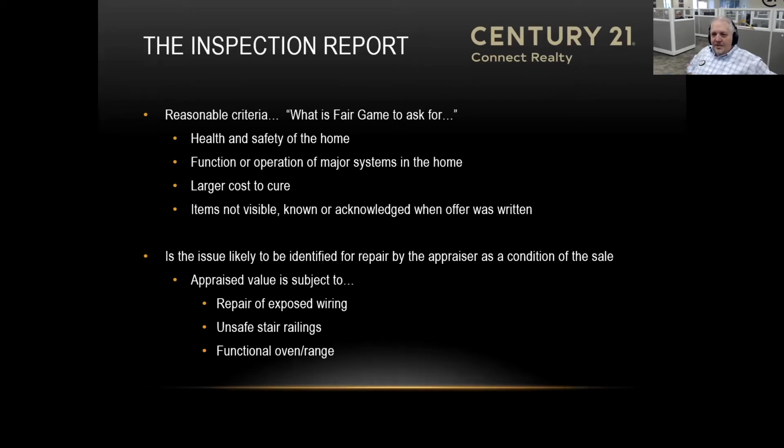So a listing agent could make the argument, well, that was in there and you saw it, and you put the offer in forward anyway. Okay. So that might be one where you might want to think about doing it in the original offer instead of in the amendment to address concerns.